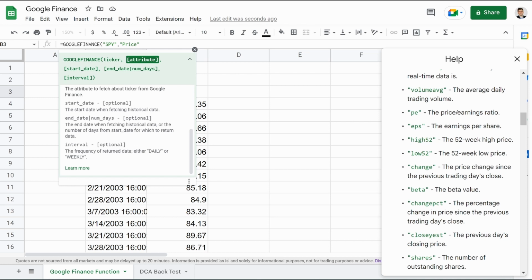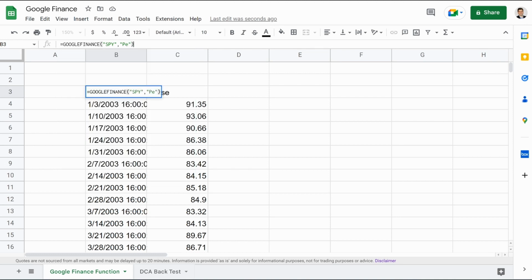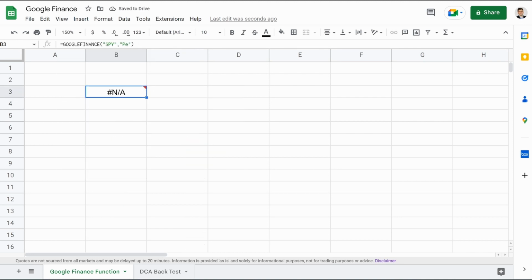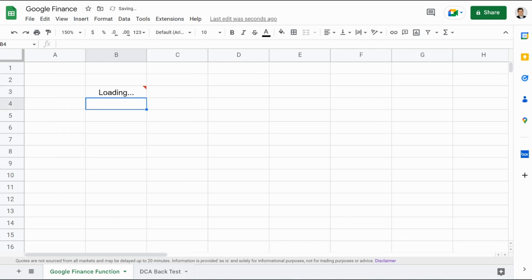I have a couple of videos like that, but you could try all these different things. So let's X out of that. Instead of price, how about let's look at PE? Hit enter. And that didn't work for the SPY, because technically it doesn't have a P. It does, but it doesn't.